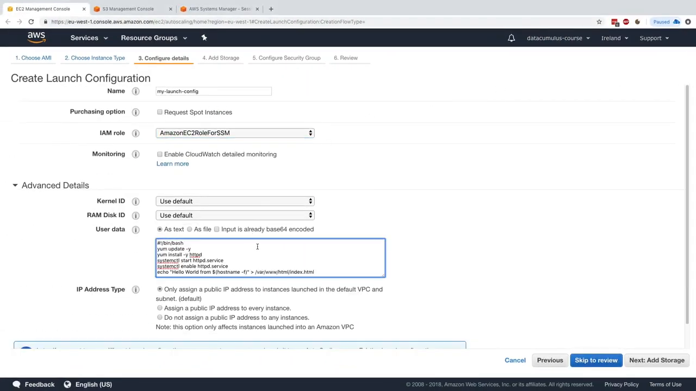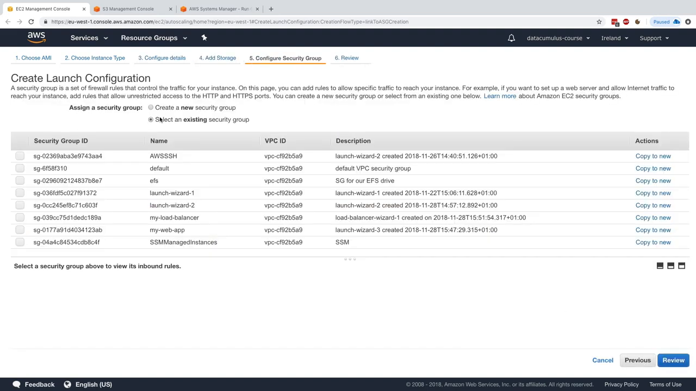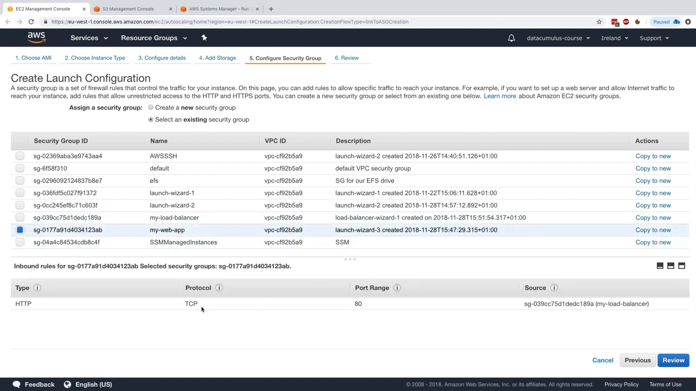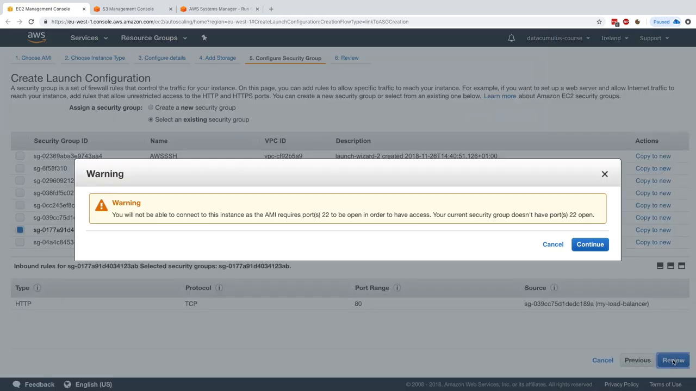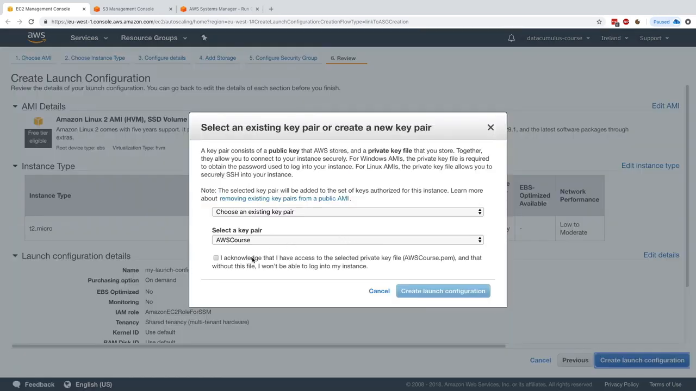When you're ready, you click on next add storage. Configure security group, and we'll select an existing security group. For this, I'll just use the My Web app group, which right now allows HTTP traffic on port 80 from my load balancer. Click on review and click on OK, continue. Next, we're ready to go. Click on create launch configuration and we'll assign an AWS course key pair to this.